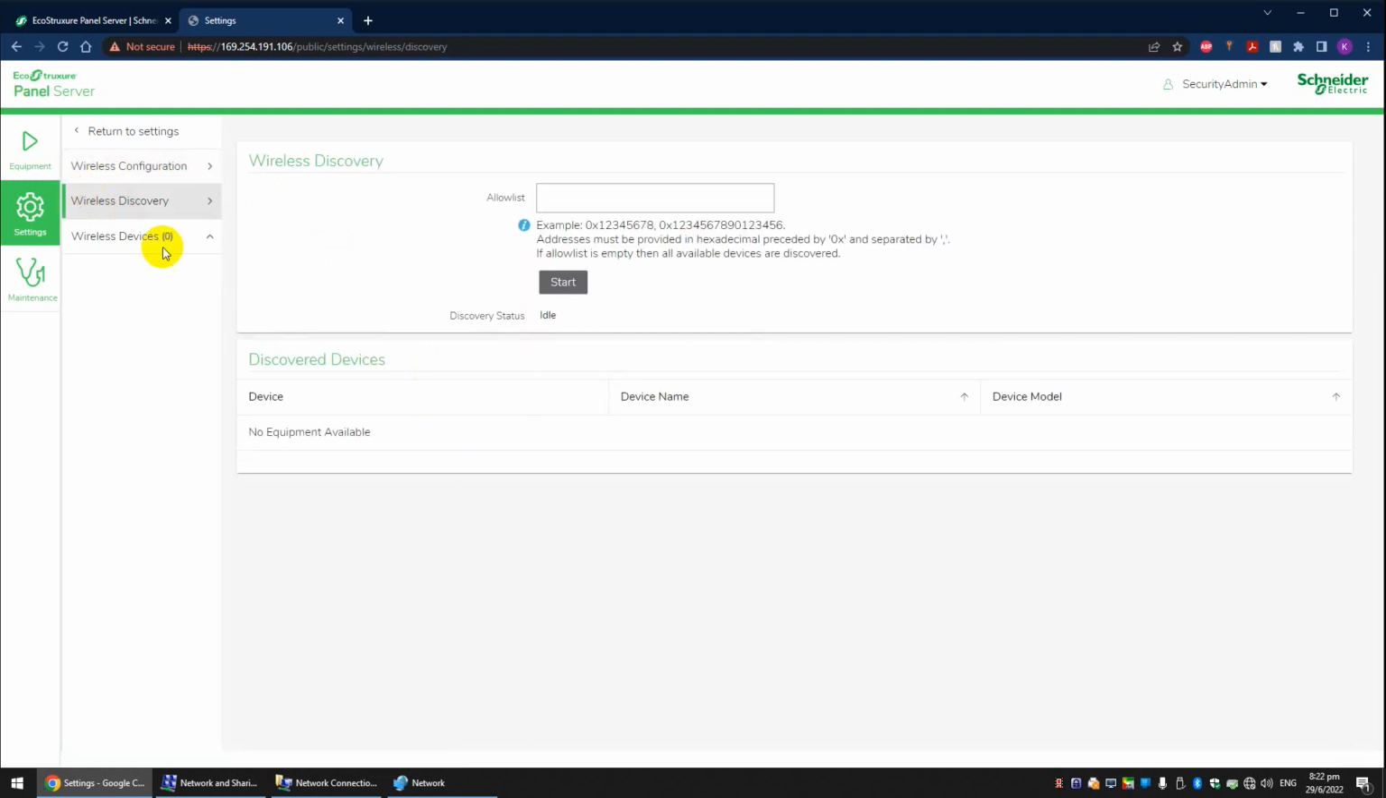Wireless discovery. This is where you are actually starting to map in power tags or all the various Zigbee Pro devices that is supported by the EcoStruxure panel server. All you need to do is just hit start and just wait for the respective devices to get paired in. And if you don't want this to continue, just leave the page. Just hit stop and leave the page.